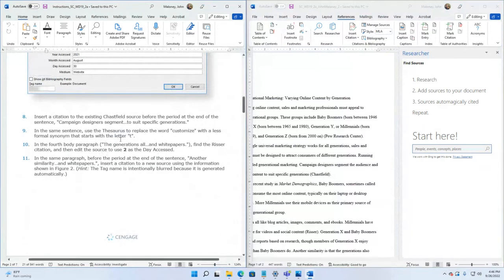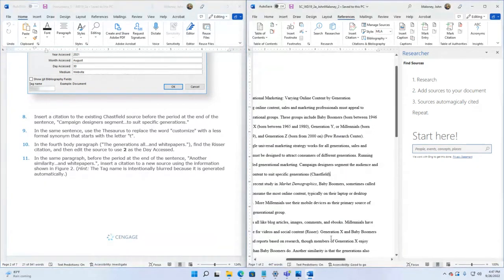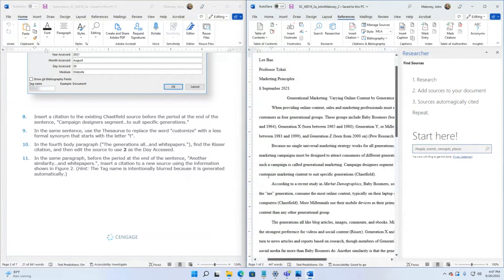All right, in the same sentence, use the thesaurus to replace the word customize with a less formal synonym that starts with the letter T. So customize, where's customize? Same campaign as, and let's see. I'm looking for the word customize. I can probably just do it. Okay, there's customize. So they're saying replace this with a less formal synonym.